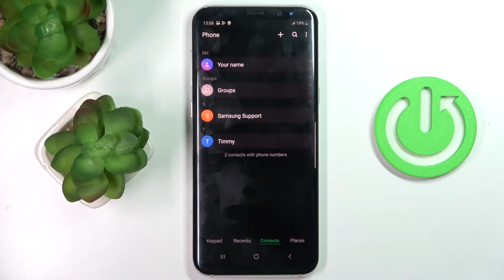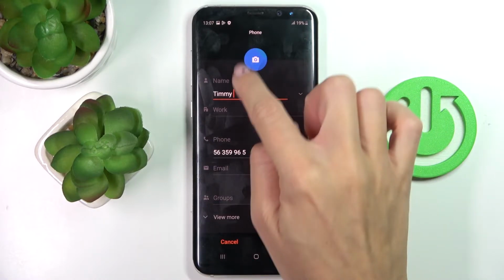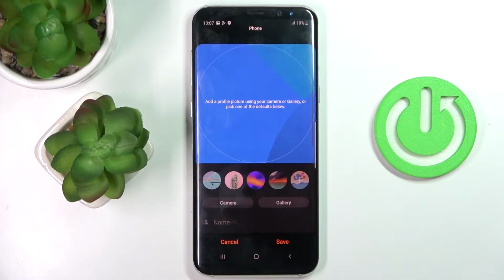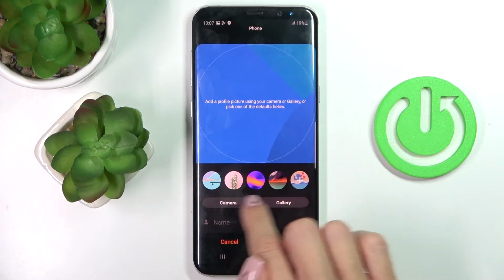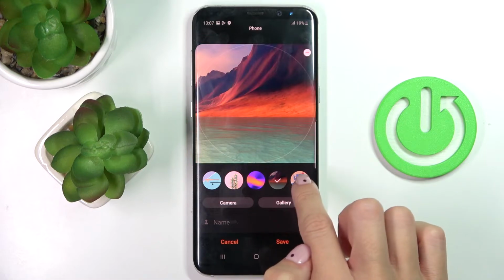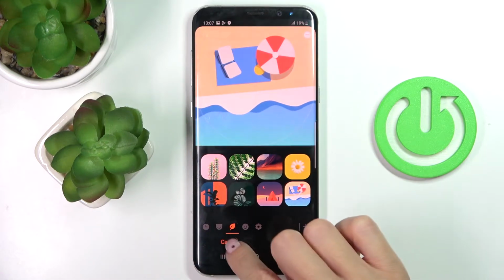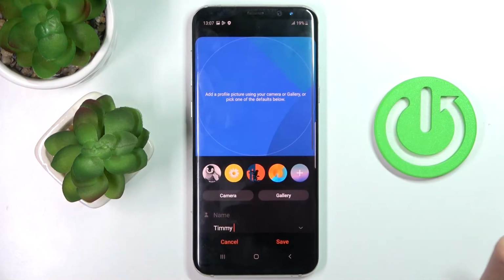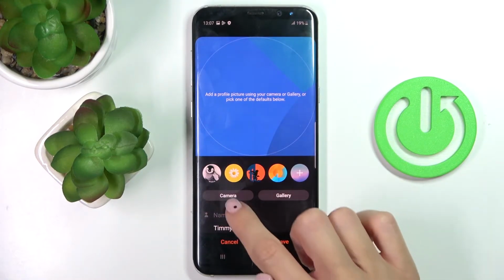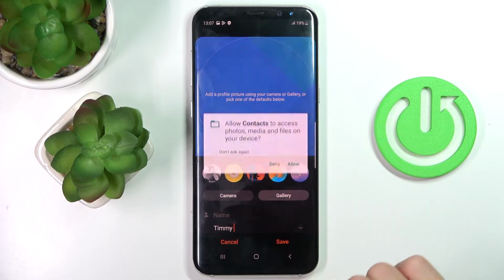So at first open your phone dialer, then pick the contact that you would like to customize, select Info, and here click on Edit. And now tap on this camera icon, which is for add a photo, and you can either pick one from default pictures here, or you can grab your own photo. So you can click on camera and take a picture right now, or choose something from your gallery.